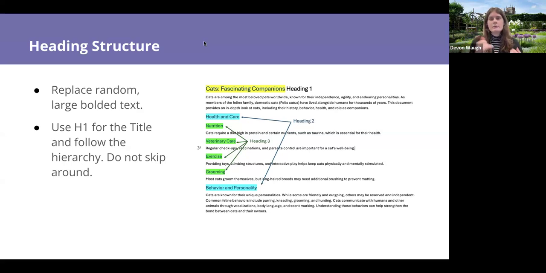So, if your headings are out of order, or you're just using bolded font to indicate a section break instead of real heading styles, navigation becomes very confusing quickly for a screen reader or anybody using assistive technology.